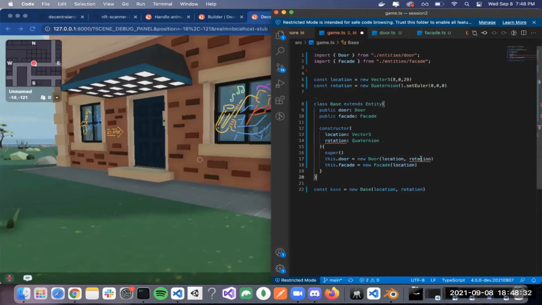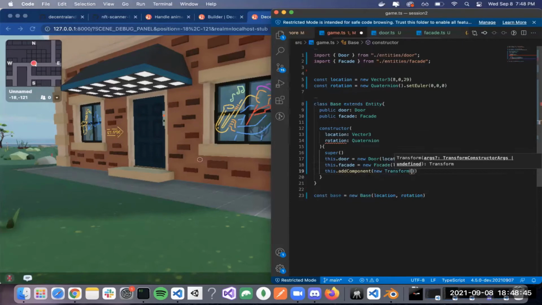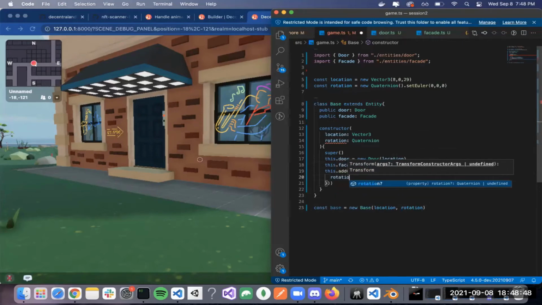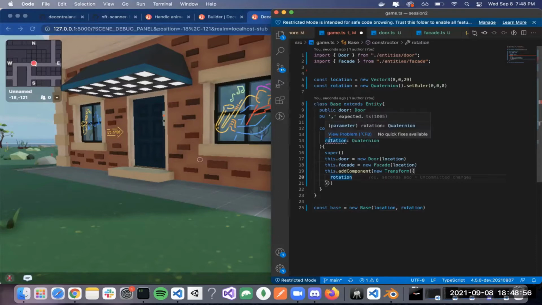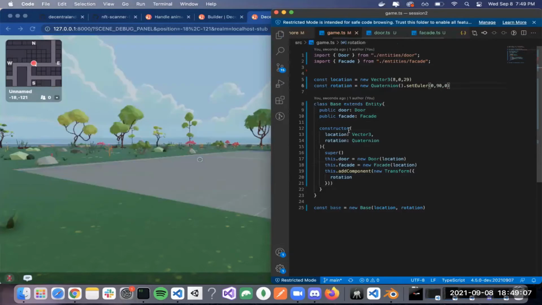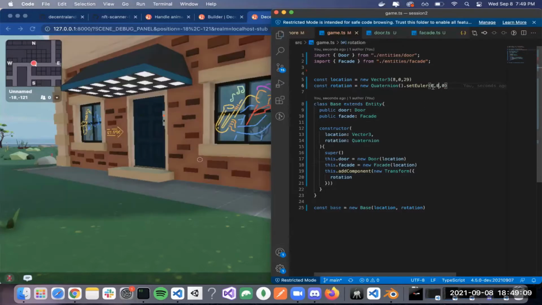Actually, no, leave that. Actually, you know what? This dot add component, new transform, because what we want to do is actually apply the rotation here, to be honest with you. So let's see why this is angry with me. Oops, makes sense. Okay, so that should be there. We should save this without any problems. And now if we go in, we should be replaced. We should be doing the whole thing.